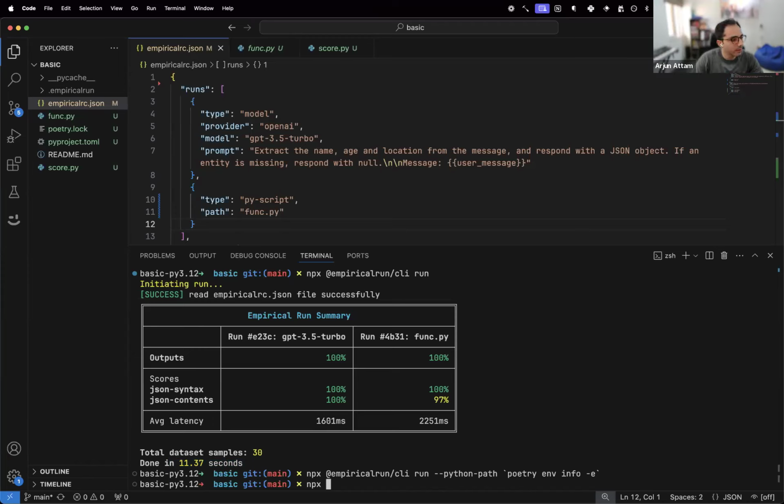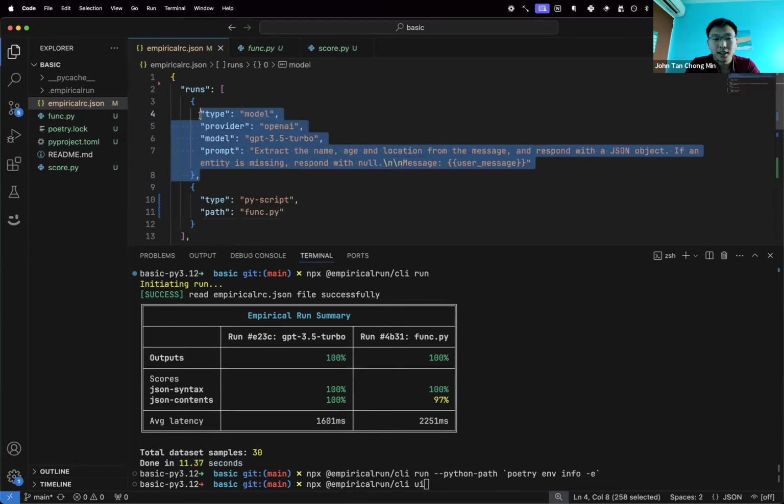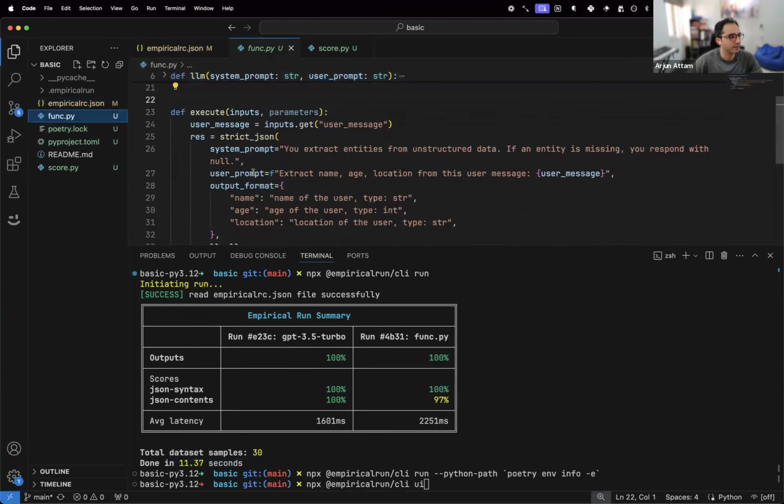Can I check, GPT 3.5 Turbo is without StrictJSON, right? It's just the prompt. And func.py is Llama 3 with StrictJSON. That's exactly right.